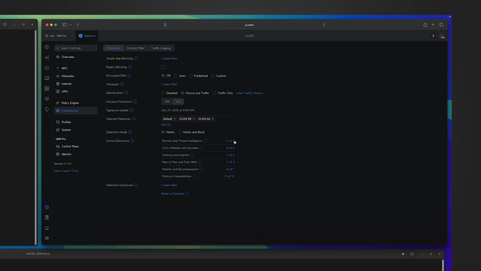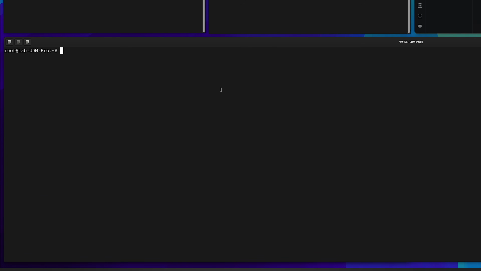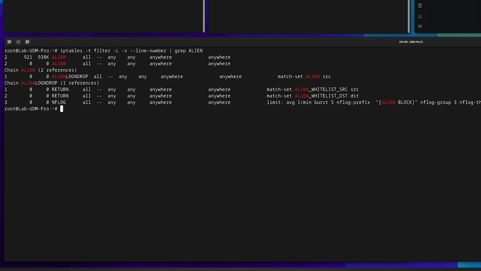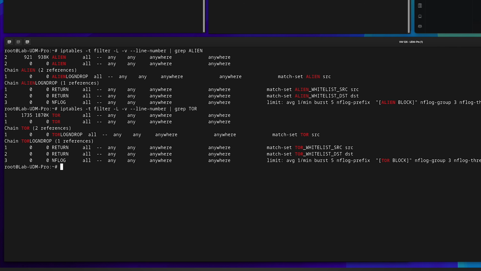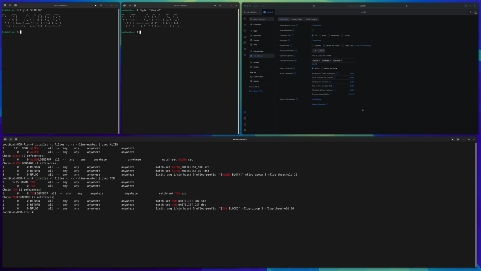So then let me try the other way. For the first category, deselect all, only select the malicious hosts. For the fourth category, deselect all, then only select the dark web block list. Okay? Then in the SSH, let me try the same command for alien. Yeah, I do see alien chains. What about TOR? Yeah, TOR is also there. Okay, we have found the two lists which contribute to the TOR and alien, right?